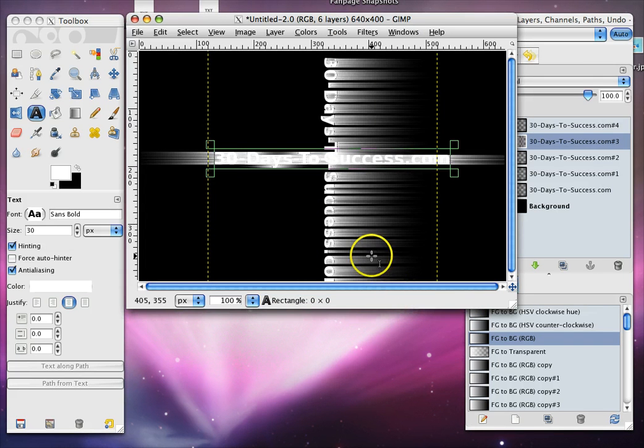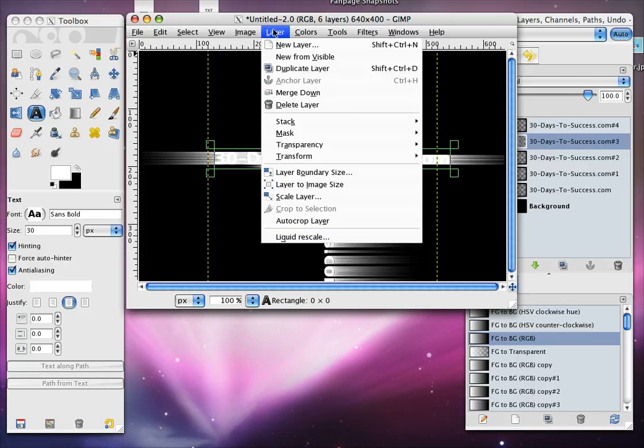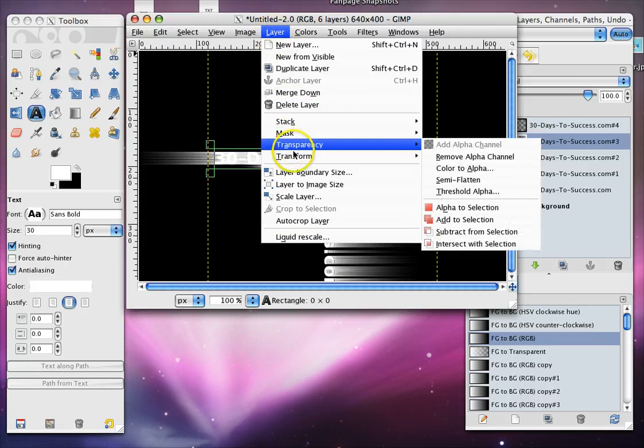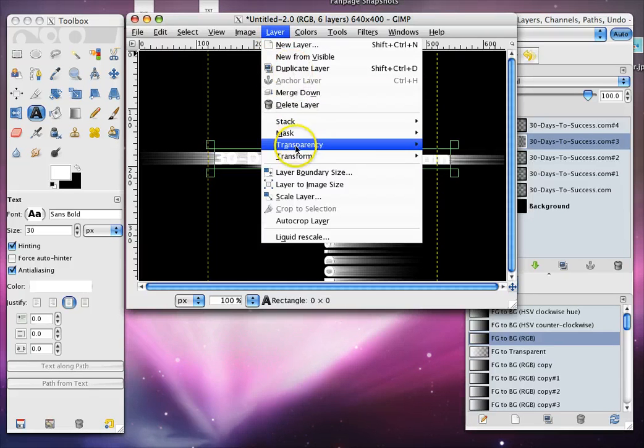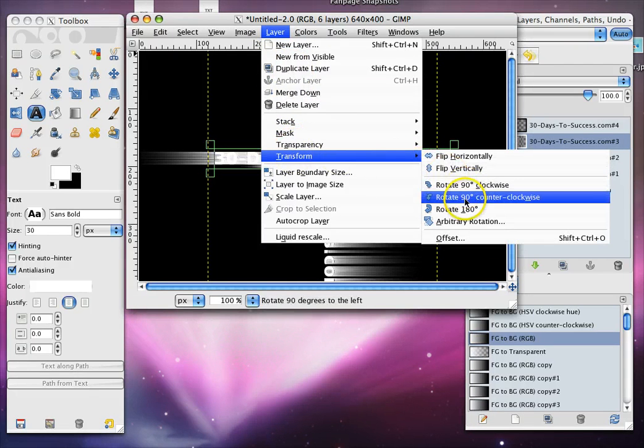But now there's another step that we need to do before we're done with this layer, and that is to rotate it back the way it was. So you go to Layer at the top, Transform, and then rotate 90 degrees counterclockwise, like that.